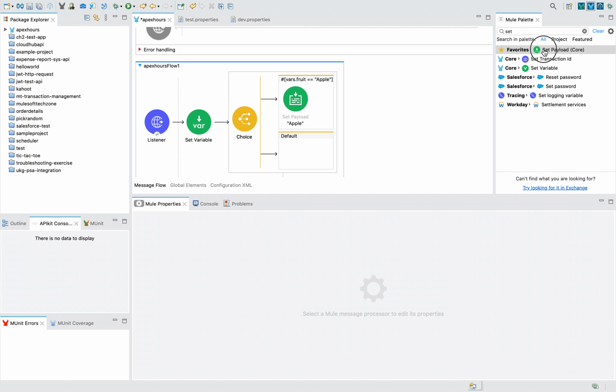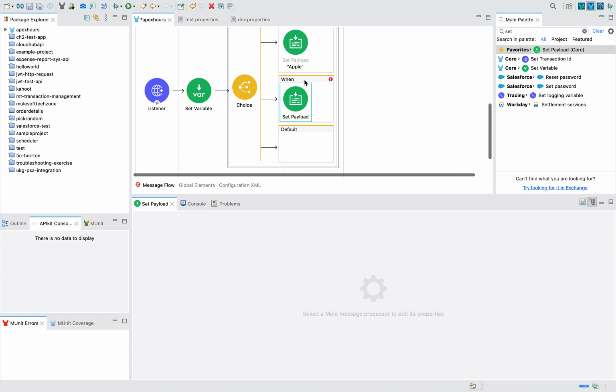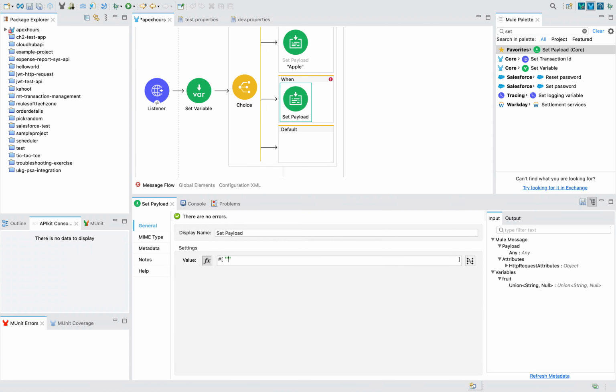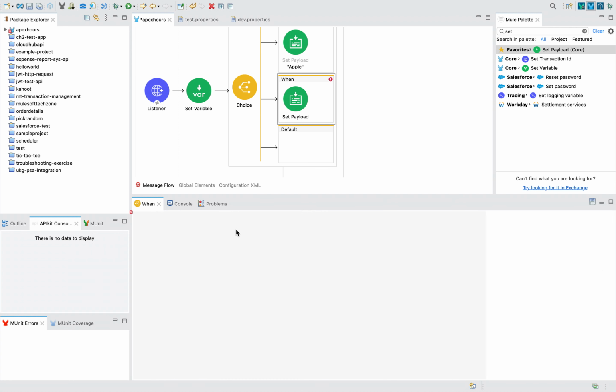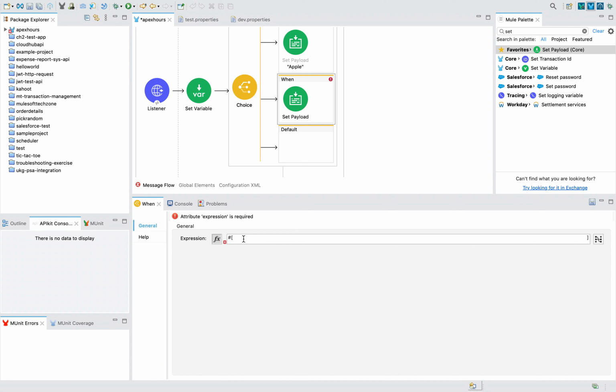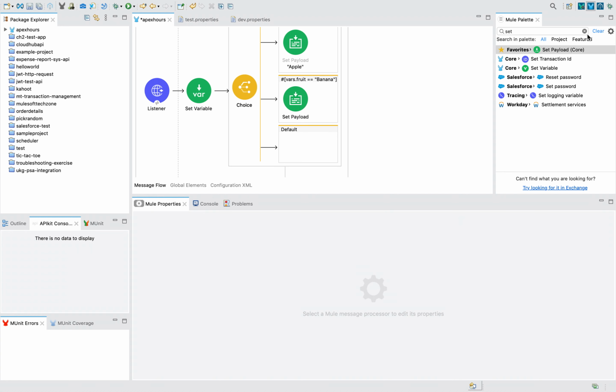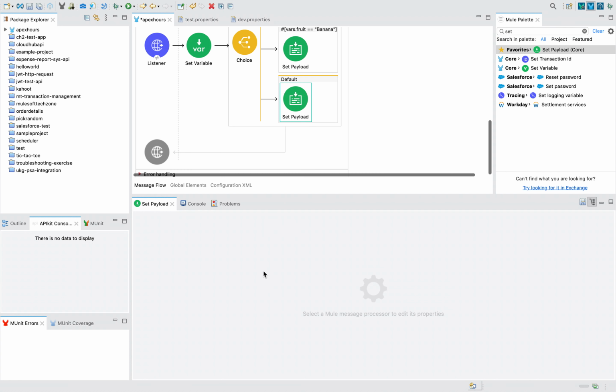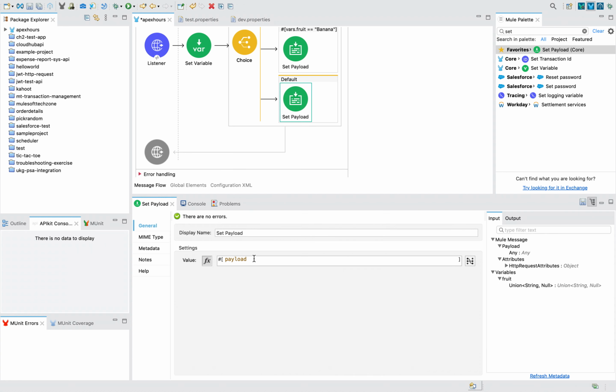Next, again drag another set payload here, banana. And again an expression here, vars dot fruit equal to banana. And if there is no fruit, a wrong fruit, it will give here, right? What I will do here is set no fruit.